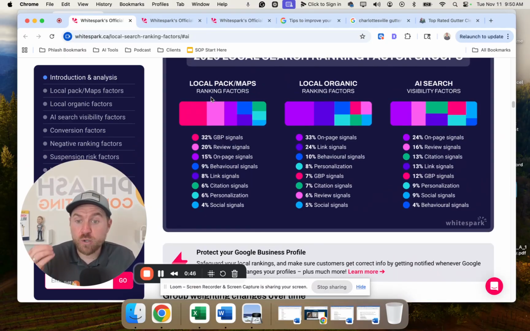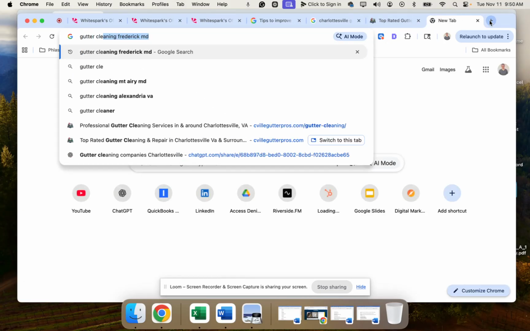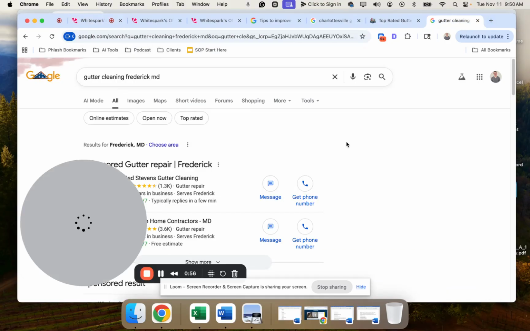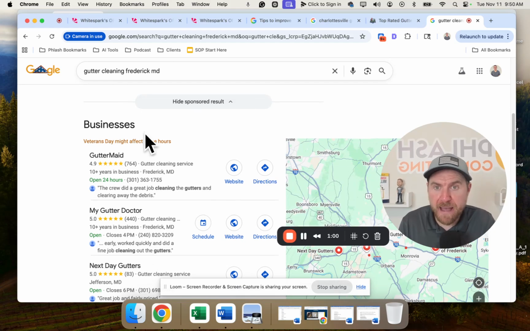So when we talk about the local map pack section, that is when someone searches for gutter cleaning or a service in your area. Let me pull myself over here. That's going to be this section right here. So whatever the service is, this is called your map pack section.